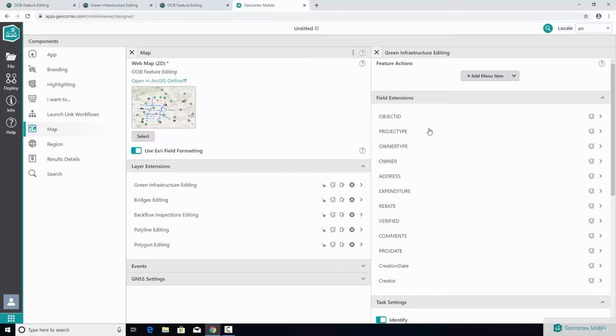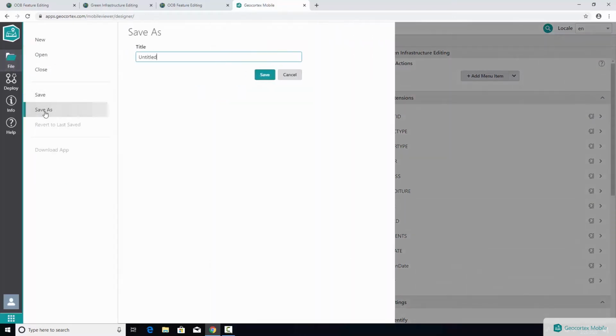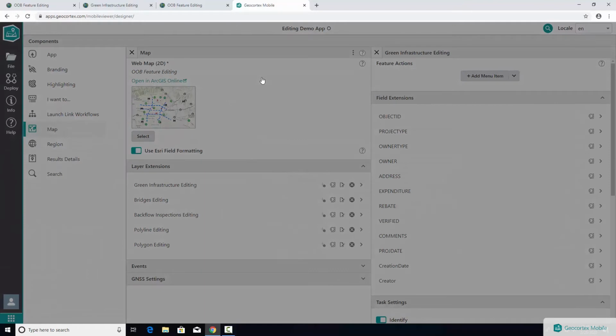I can get a little bit more fine-grained as well. For a specific attribute field, if I'd like it to be searchable or not, I can also toggle that there. Once I'm satisfied with all of my settings, I can simply save my app and give it an appropriate title, save, and I'm ready to hand my app off to my field users.